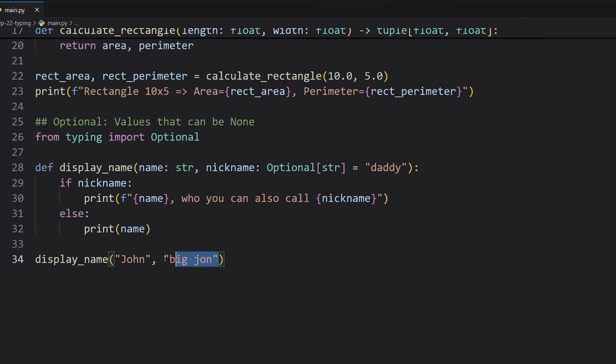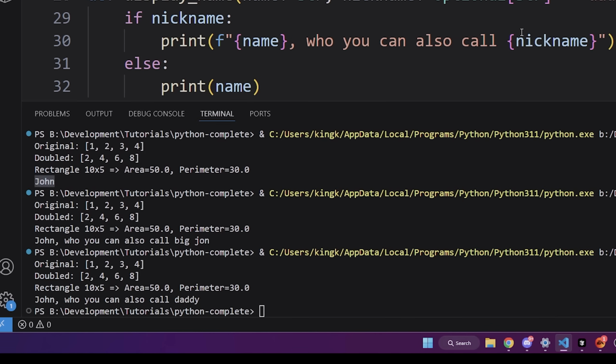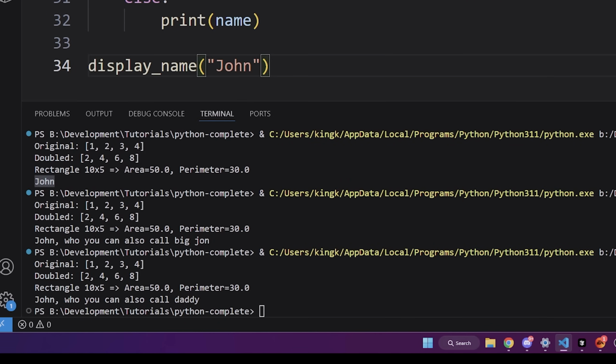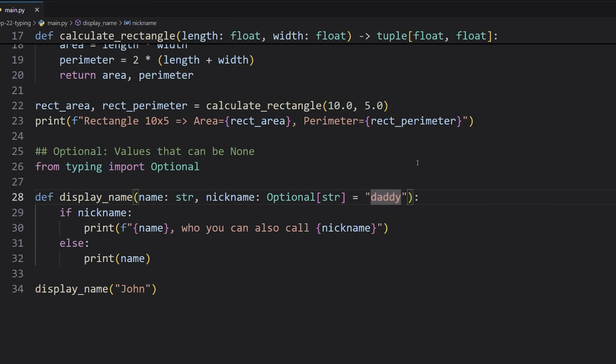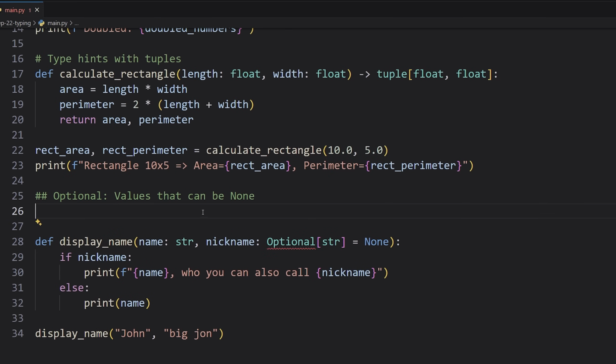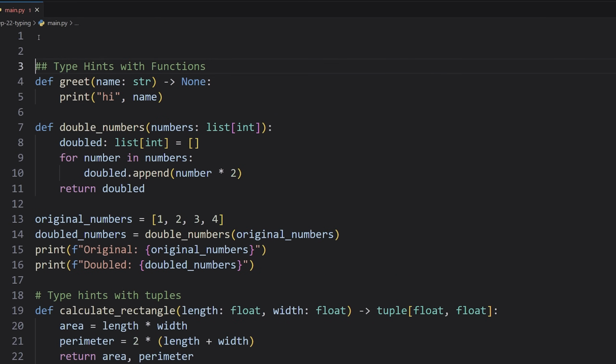So if I get rid of this, let's run it. There we get John, who you can also call Daddy. There you go. It's not as common to see that, but you can do that if you want to. So usually it's just going to be None. There we go. Also, usually you have these imports at the top of the file. So let's go up here and paste it.